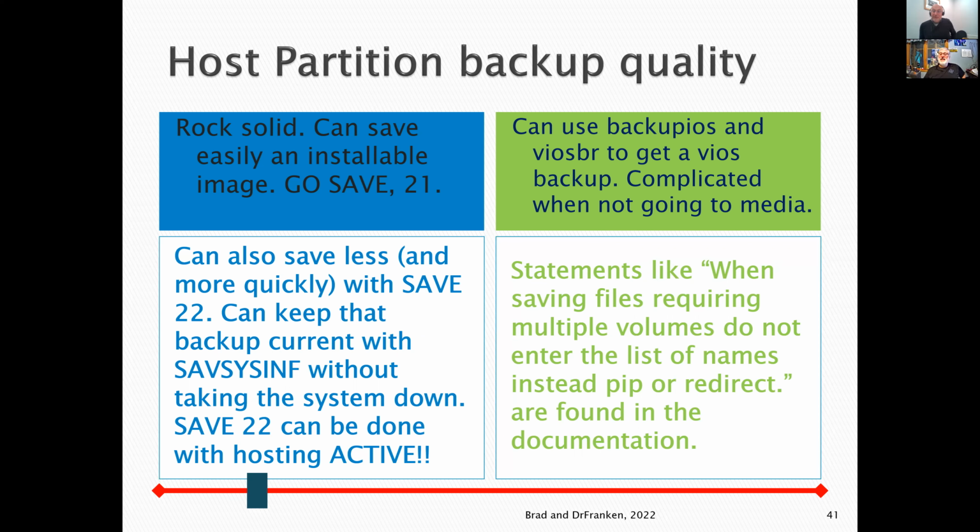Because one of the default parameters that the save 21 will do is literally vary off all of the network storage controllers, which are then running all your other disks. And if you don't vary them off, then the backup does run, but in my experience, doesn't complete normally, even though you've actually got all the data. It doesn't mark it as completed normally because it couldn't grab those things. Yeah, and it can't back up the network server description or the network server storage. Yep. Because those guys are in use. Okay, fair enough.